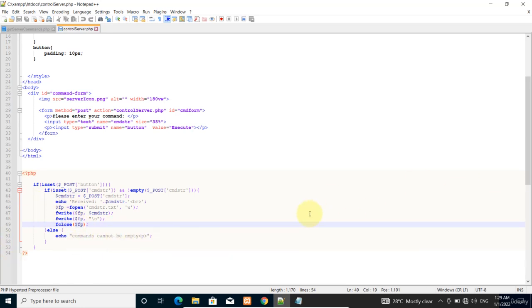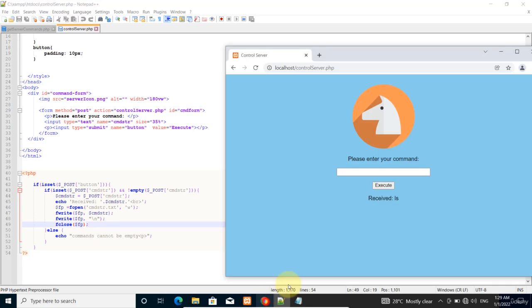But if the command is empty, supposing the user were to type an empty command and click execute, then you get back the string, command cannot be empty, and this one is coming from here. So it will test whether the command is empty or not. If it's empty, then it will come back here and give this message, command cannot be empty. So you have to type something.